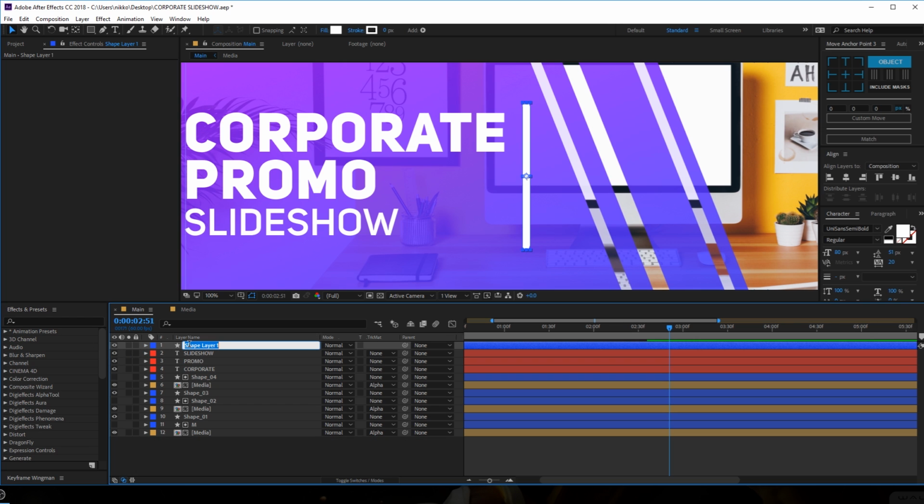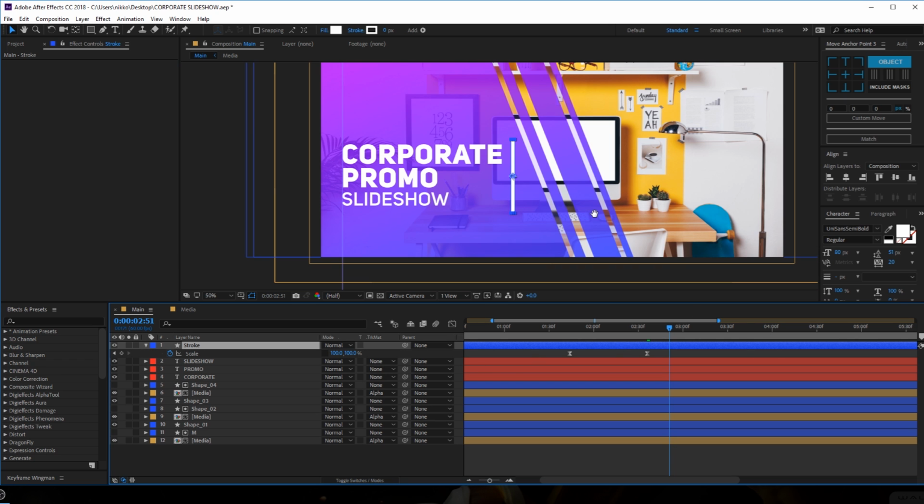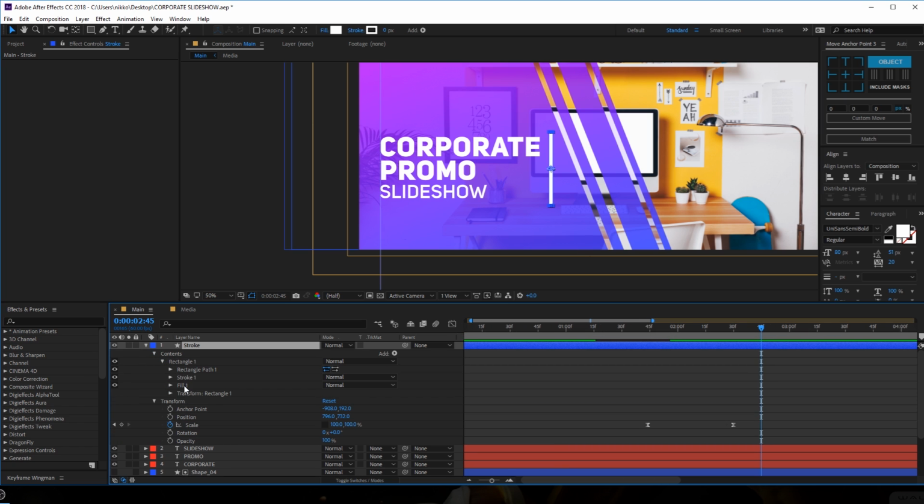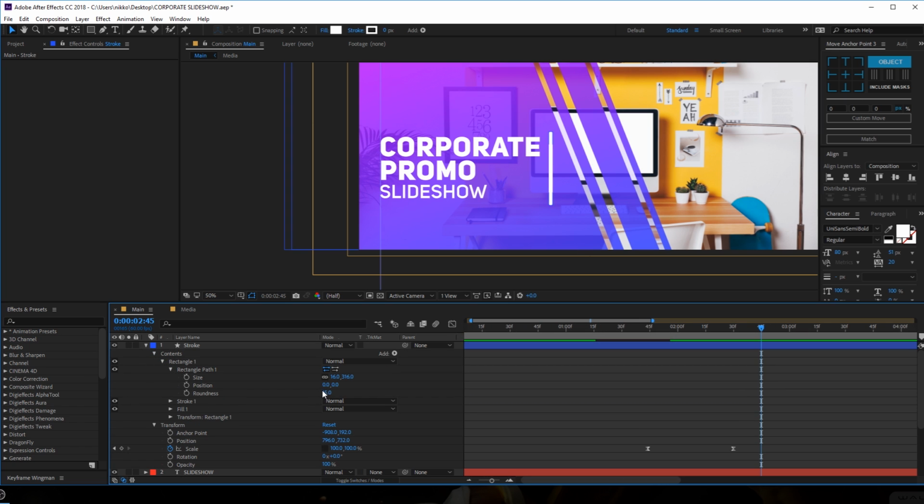Let's rename this to stroke. Hit U so we can see just the keyframes. And now actually I'm going to get rid of the roundness. I'm going to set this to 0. Alright, so let's go to 40 frames or 45 frames or maybe 3 seconds. I think I'll go with 45 frames and copy this keyframe, hit Control C, Control V to copy paste it.